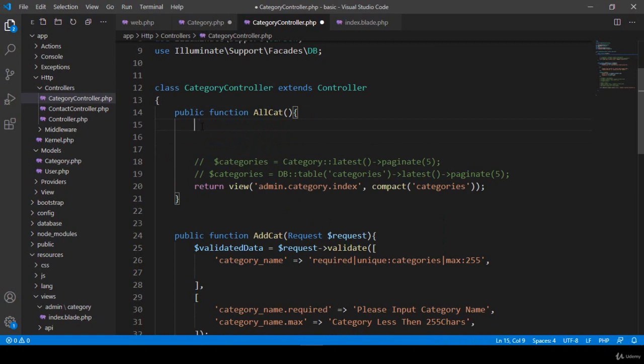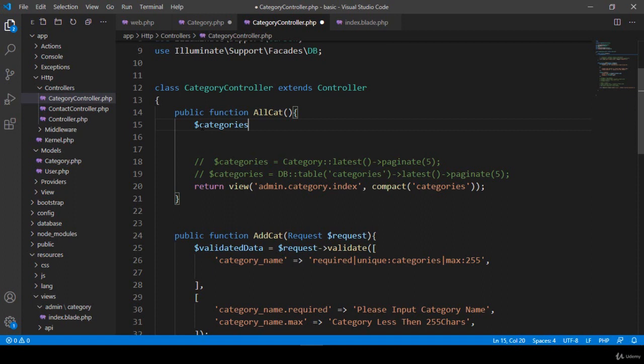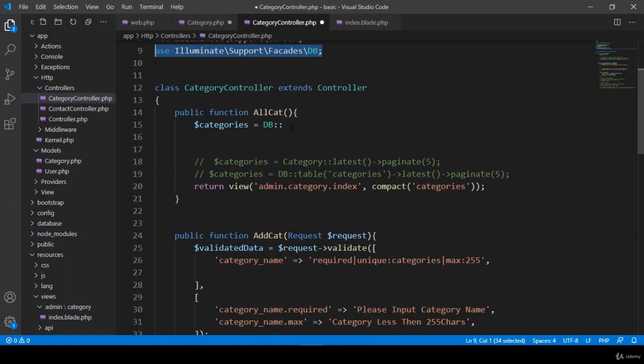First of all, I take one variable, categories, or whatever you want. Because from here I have already passed compact as categories, I take the variable with the same name. After that you have to add DB. I hope you remember that part, DB, and make sure you use this DB. If you go here, you can see I have already used this DB, so we don't need to do anything here.